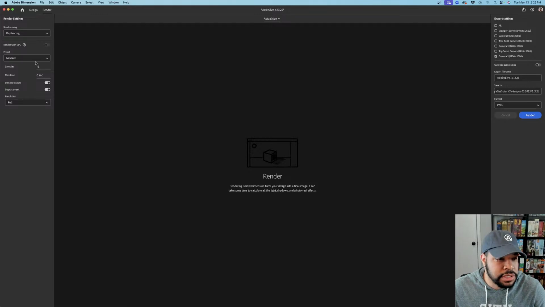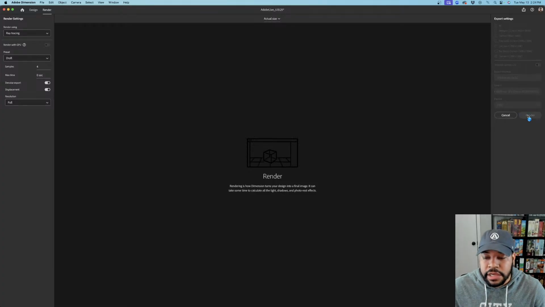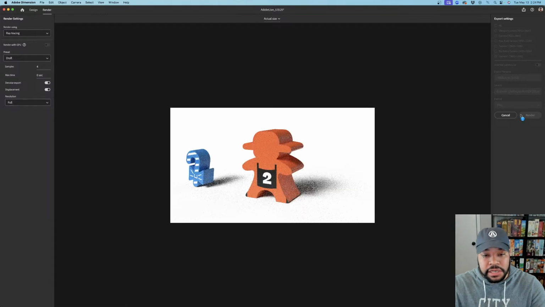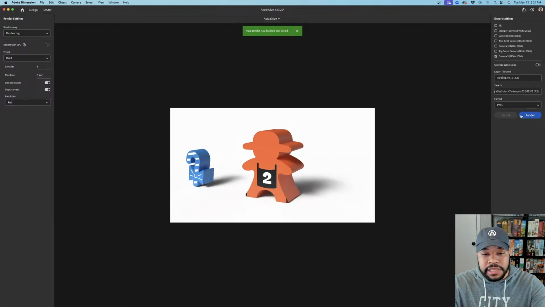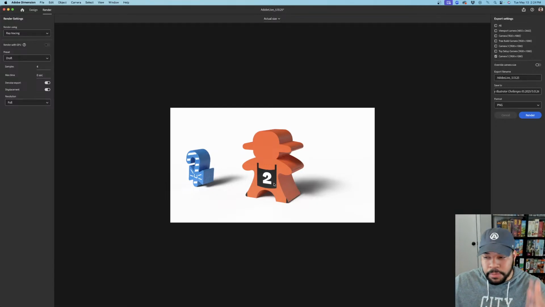Let's just do a really simple thing. Let's just do a draft and render something. So it should be rendering that file that we just did. Look at that. It's got lighting, it's got shading. There are a few bugs in here because we're moving so fast, but it's pretty incredible what you're able to do. You're able to bring something in from Illustrator into this.